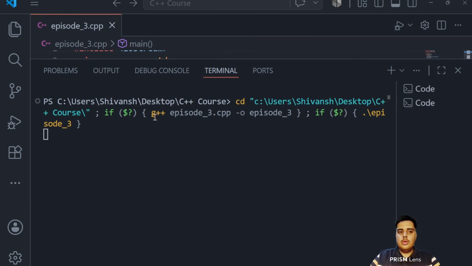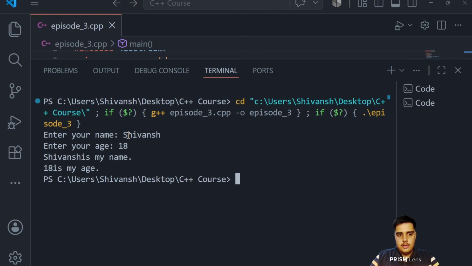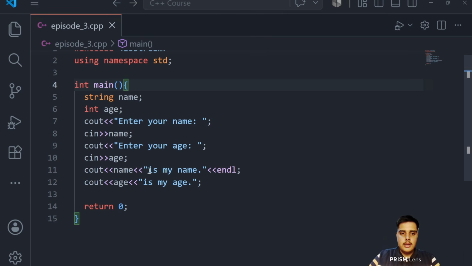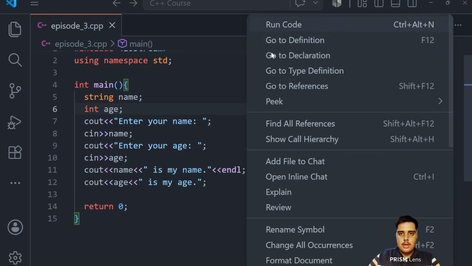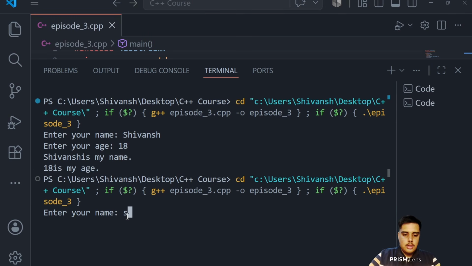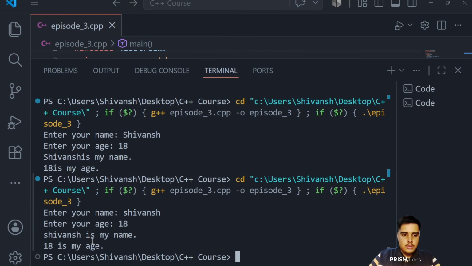And now when I run this code, you can see the code asks for my name. It won't finish until I give the name. So let's say I will write my name, Shivansh. I will enter age 18. So Shivansh is my name, 18 is my age. For it to look a little better, we will add a space here. So now when I run it, the words don't clash in between.